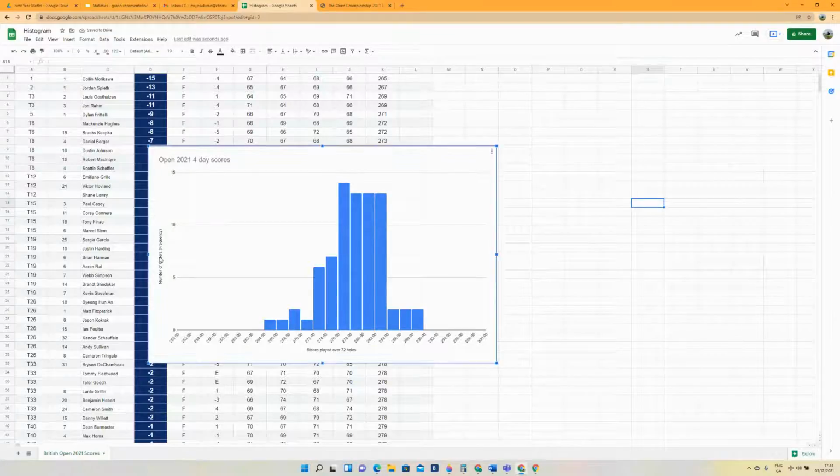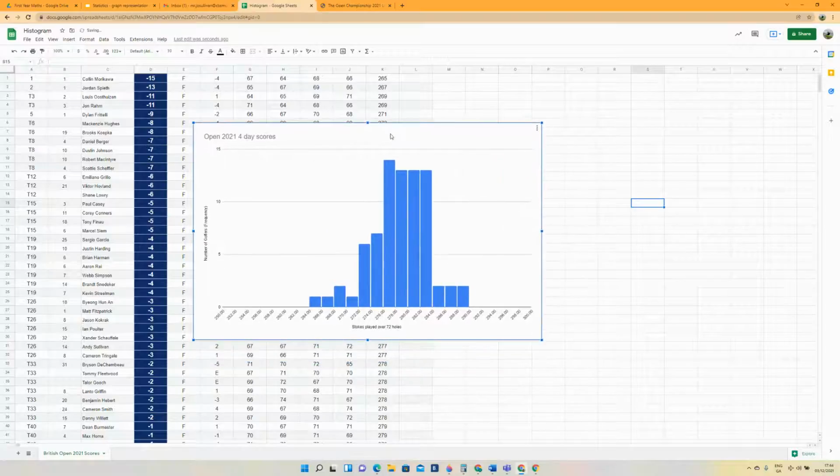So that's a very simple histogram for using Google Sheets. Okay, thank you.